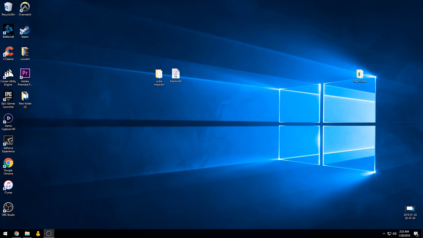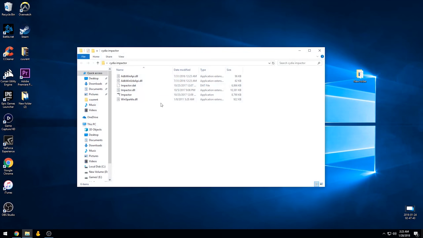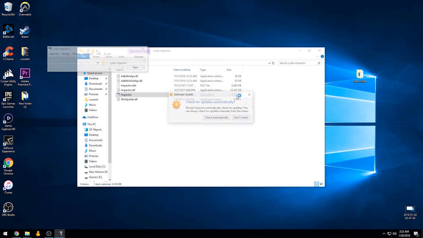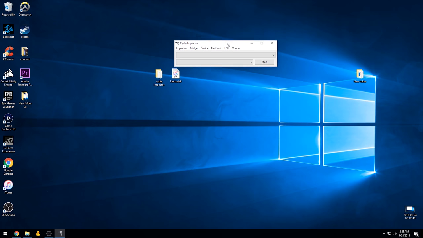Alright, next thing you want to do is go ahead and open up the folder that is Cydia Impactor, and then go ahead and open the Impactor application. Now it's going to ask you for updates automatically. Just go ahead and select whatever preference you like. And then you're going to have this window right here.